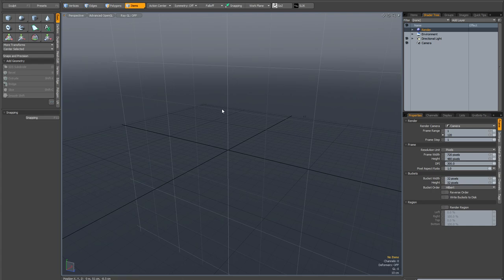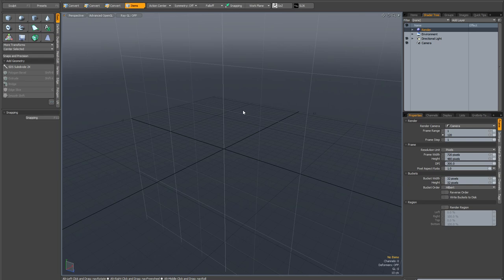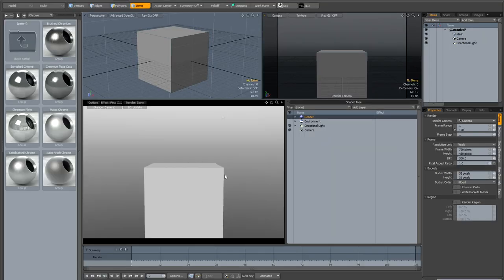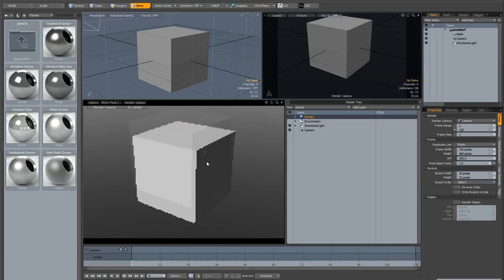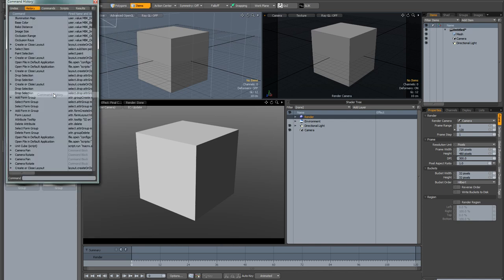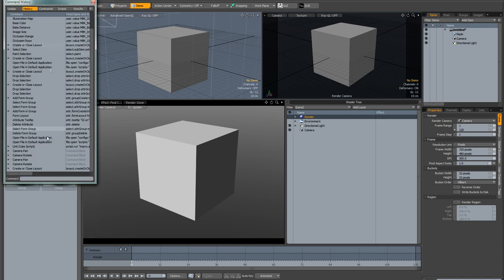Okay, and the next thing we're going to do is record a little macro for our GI On button. So I'm just going to quickly make a unit cube, switch over to the render tab, and position my camera roughly. The first thing I'm going to do is get a layout palette, and I'm just going to open the command history, stick it over here, just so I can see what commands are being fired while I record my macro. I don't want anything too weird in there.